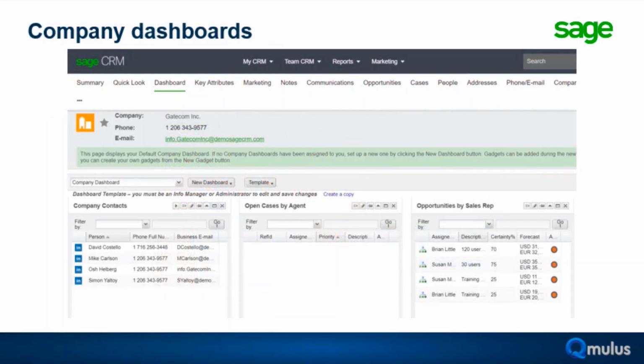Company dashboards. The company dashboards are located within a company record on the Dashboard tab. The company dashboard filters and displays data to match the company context. A company dashboard template is provided by Sage CRM, and as it is a template, it may be edited by info managers. This template is assigned to all users. Users have the ability to copy the dashboard and edit the copy of the assigned dashboard. It is important to note, once selected, it will apply to all companies until it is changed.